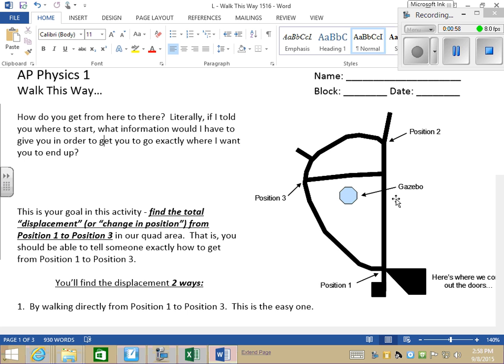Did you pause now? Well, what I think is, if I told you where to start, in this case we're going to start in position 1. If I want you to get somewhere else, I'd have to tell you two things. I'd have to tell you how far to go, and I'd have to tell you what direction to go. And that's your goal here, to figure out how to get from position 1 to position 3.